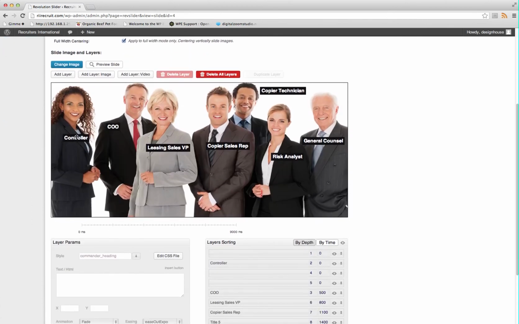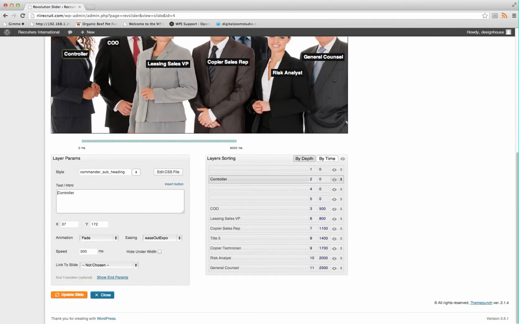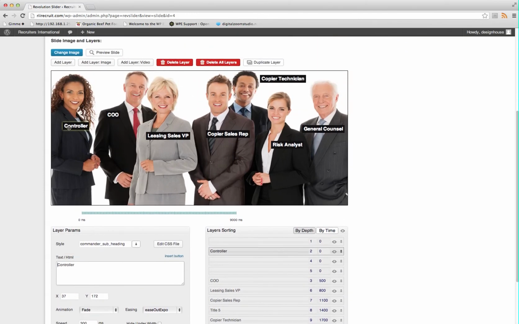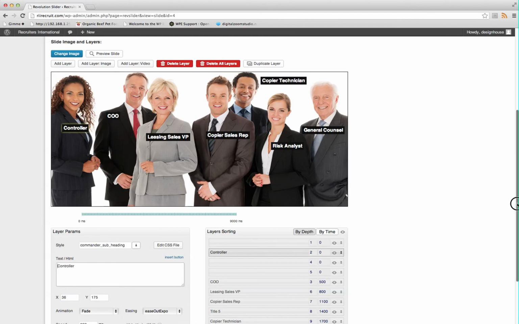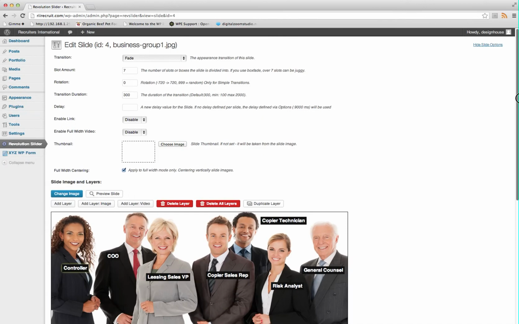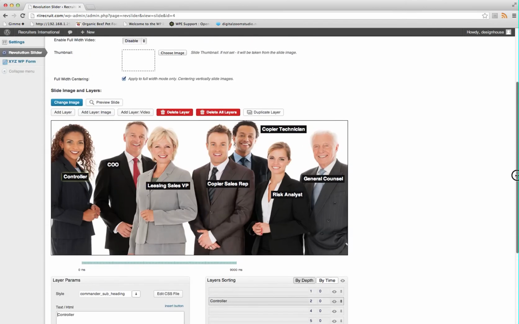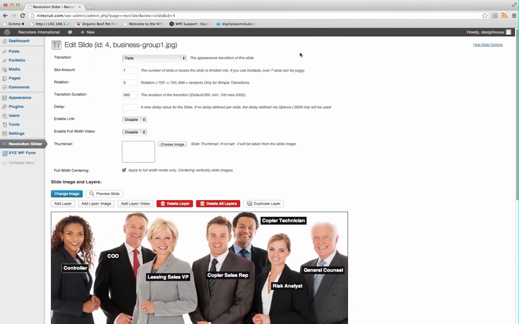And if you want to change, let's say, controller, all you have to do is click on there, and you're going to see that it appears down here. And here you can just go ahead and change it to whatever you like. And once you change it, just click on Update Slide, and the change will take effect. You can also move these around a little bit and put them wherever you like. If you want to create a new slide, it gets a little more complicated due to the image sizes. But we can cover that another time.